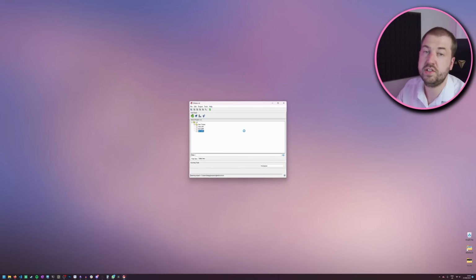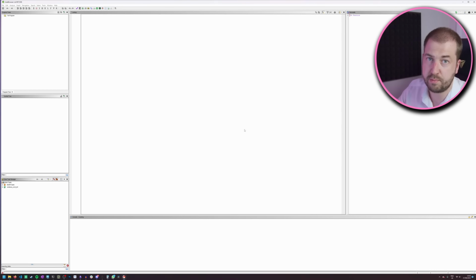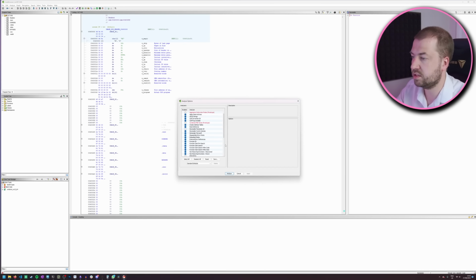As an aside, reverse engineering tools seem determined to make text as small and as hard to read as possible. So where possible, I have embiggened it so that it's easier to read, especially on mobile phones. So the first thing I'm going to do is open up the binary in Ghidra. This will provide us with an initial disassembly of the program. So I'm going to click yes, I want to analyze it.